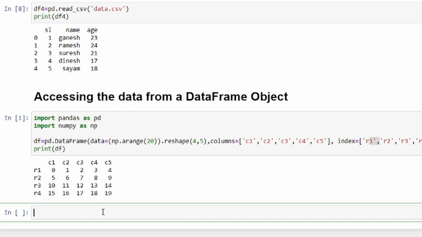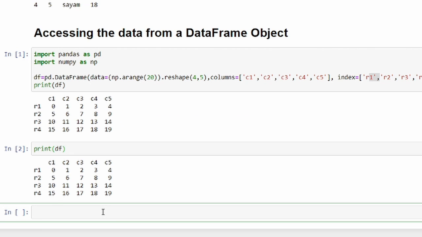Fine. So now as we have seen earlier, if I want to print the entire data frame, we can just simply write print(df), and it will print the entire data frame to us. Does it make sense? Fine. So this is how we can print the entire data frame.